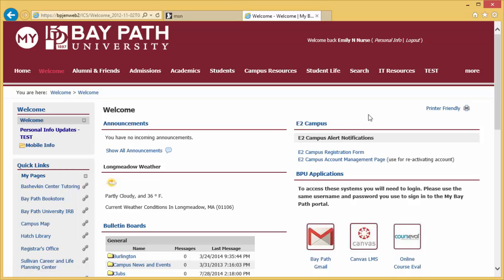One of the things you will see is an E2 Campus alert. By signing up for this, it will let you know if there are any reasons that class would be canceled or delayed due to inclement weather or something of that nature, or if the technology services may be down for any reason. So we certainly recommend that you sign up for E2 Campus.